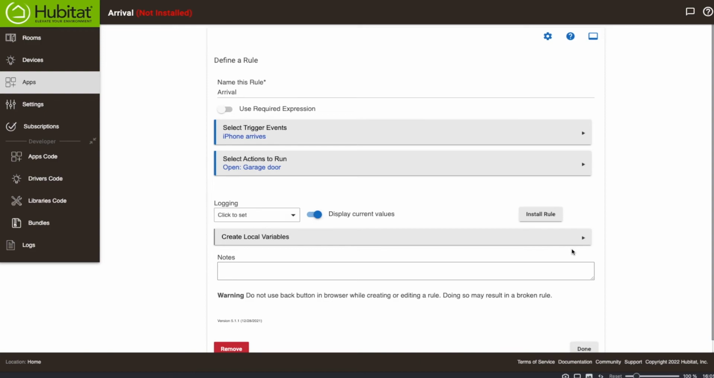In this case, I don't need it to send me a notification because I'm going to be so close to my home, I will know if the action has run. So in this case, if my iPhone arrives into the geofence area, it's going to open my garage door. And done.